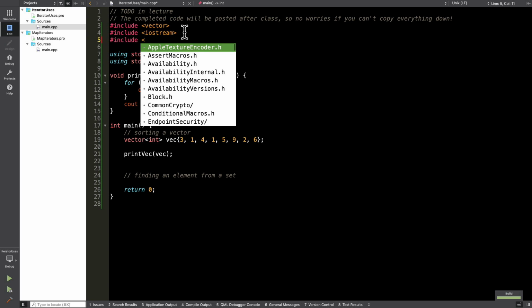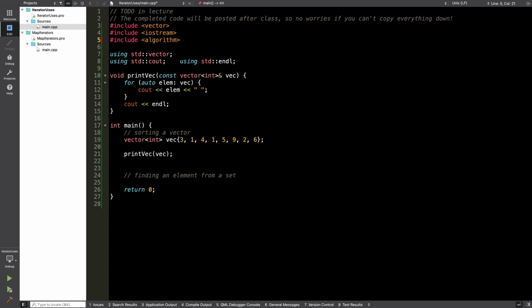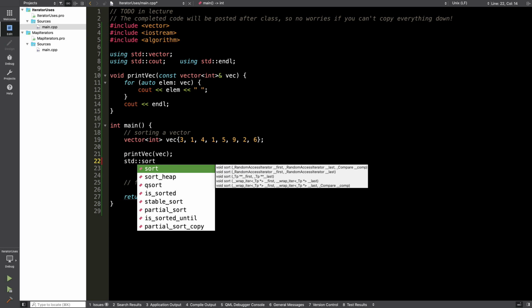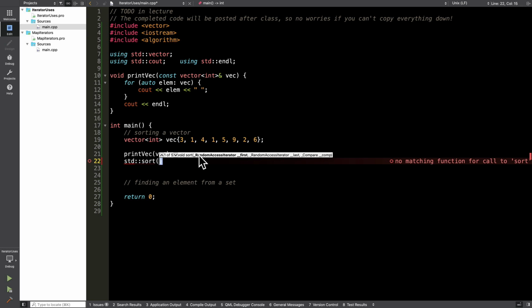A classic example is something known as the sort algorithm. All of these algorithms in the STL are found in the algorithm library, with the exception of a couple of others that are found in the numeric library that have to do a lot with numbers. But in this case, how do you use the algorithm? It's an algorithm called sort. If you can see right there, it'll actually tell you the parameters that it's expecting. In this case, it's expecting a first iterator, a second iterator, and then the comparison function.